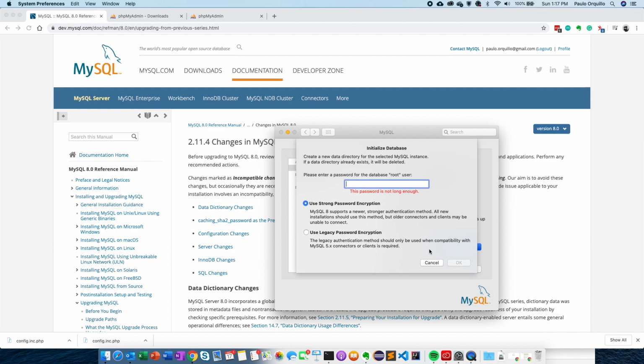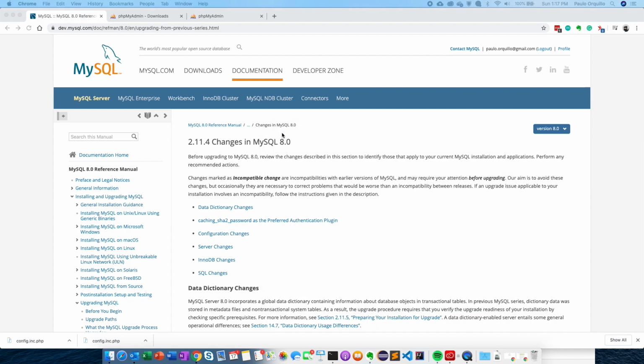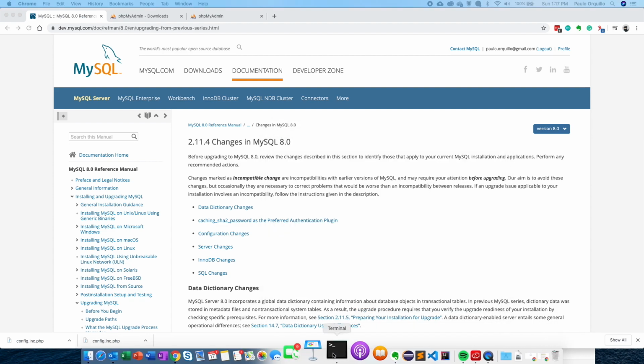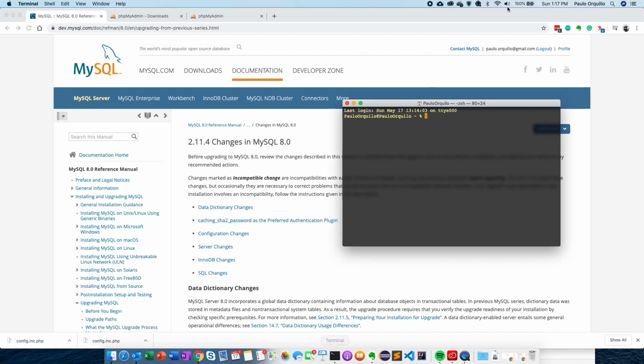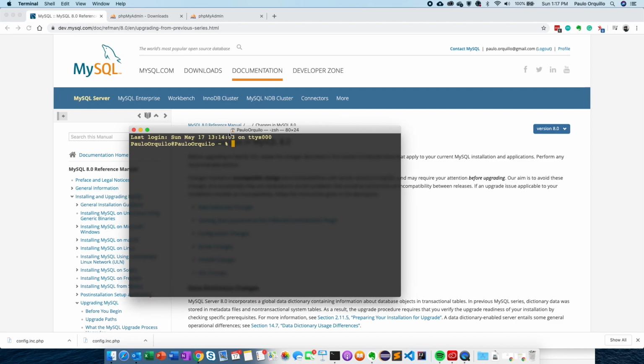But if you have an existing database, you don't want to do this because this is kind of destructive. It would remove your existing data unless you back it up. So I'm not going to cover that here. What I'm going to cover is how to create a new user and how to change that user plugin. So let me zoom in here.